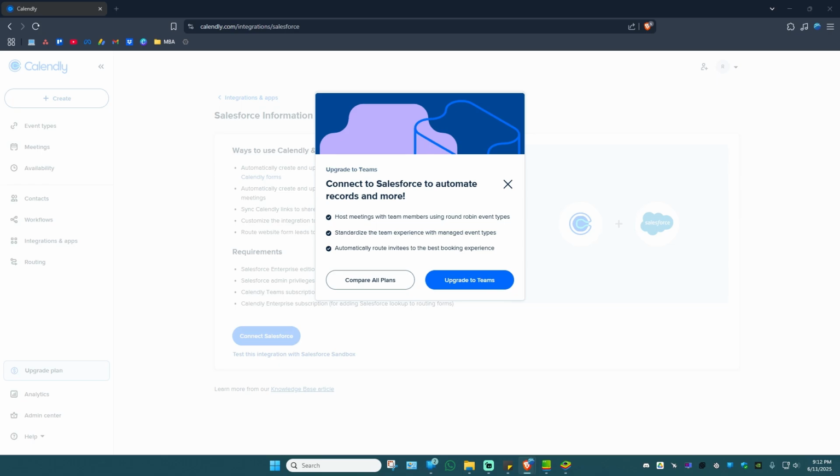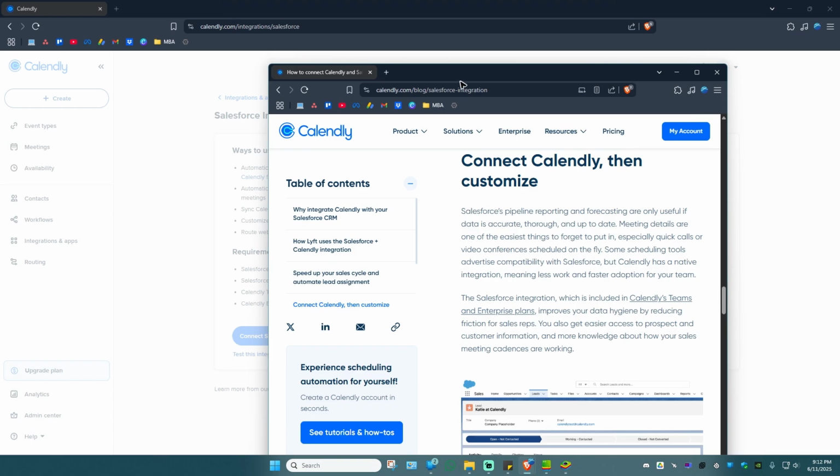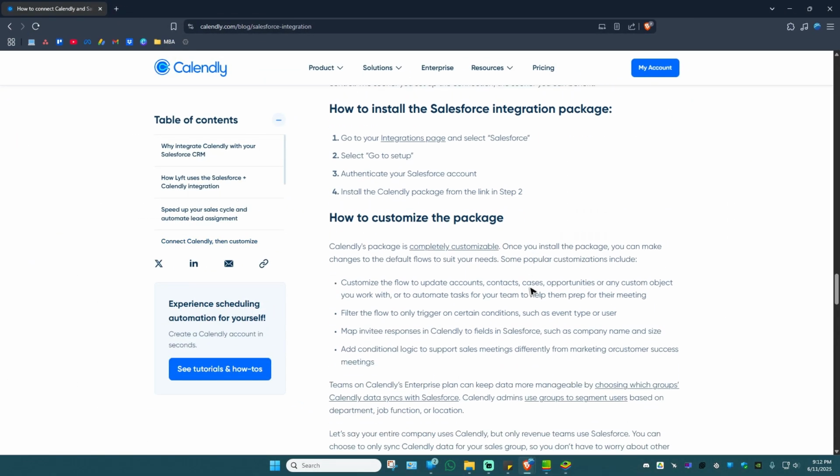Now, if you want to learn more or if you want to customize the connection even further, don't worry. I'll leave this article's link in the description.